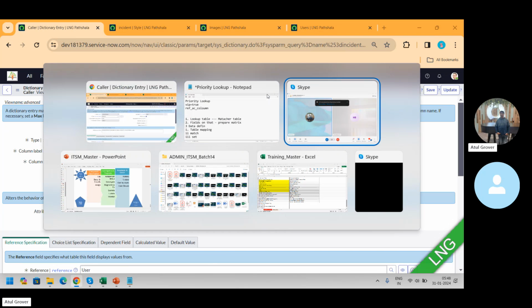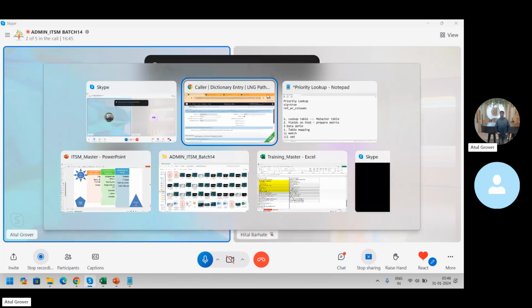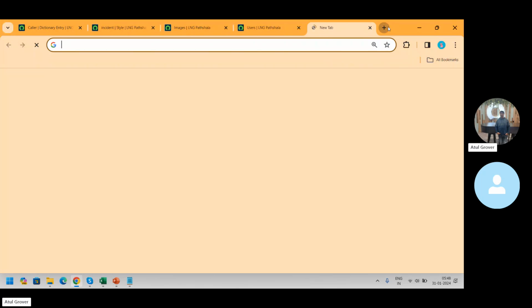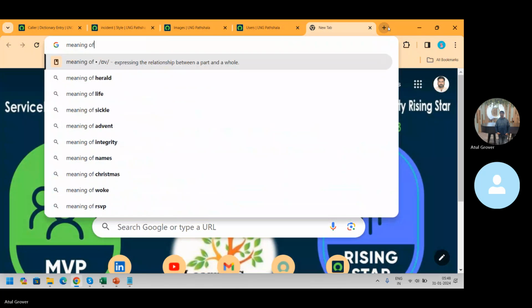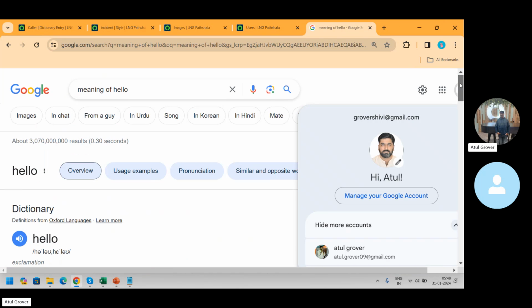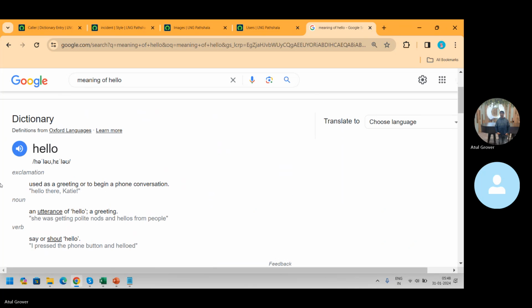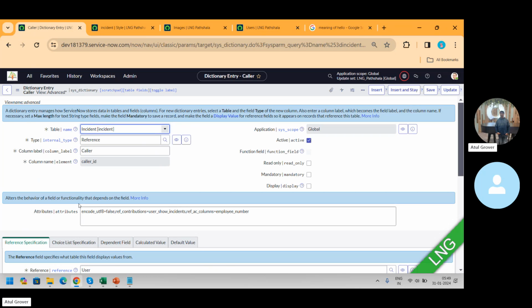Like simply, if you want to know the meaning of any word, what is the best place? Dictionary. You will find noun, verb. Like if I put here, meaning of hello. Now did you see this? Explanation, noun, verb, because this is a dictionary. So in the dictionary you will find everything. In the same manner we'll go to the dictionary, and here are the attributes.